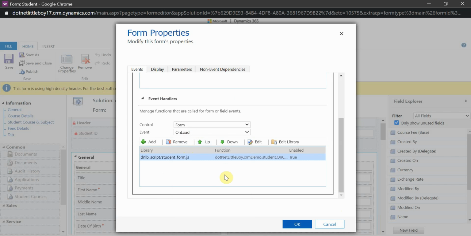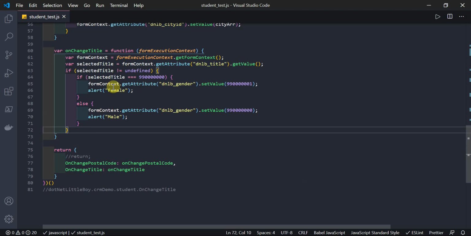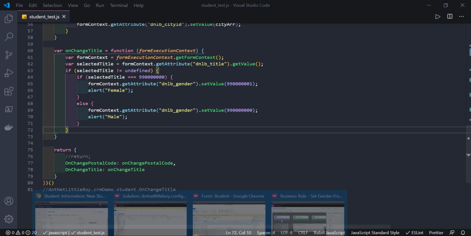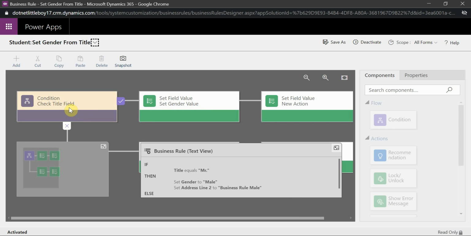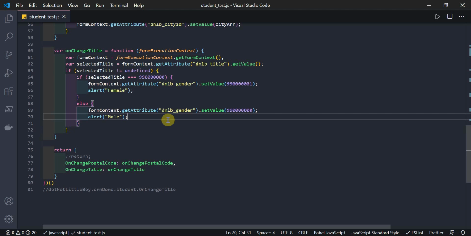I have registered this function in two places because I want to show you the demo based on the change of the field and the onload of the form, and which will execute first, the business rule or the JavaScript. Inside the JavaScript here, I'm doing the reverse. In the business rule, I'm setting the gender as per the title. If it is Mr., then I'm going to set male, otherwise female. But in JavaScript, just for the demo, when the title value equals Mr., then I'm going to set the female value. This is the option set value for the female gender option, and this is for the male. I'm going to set that.